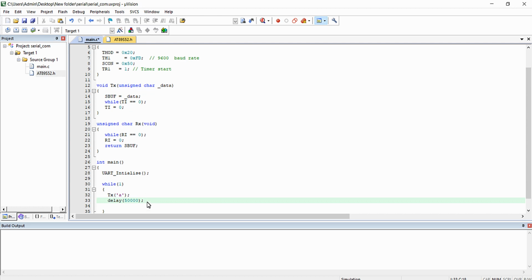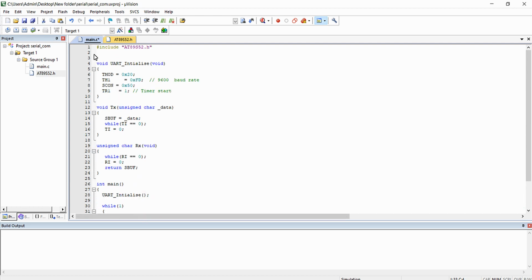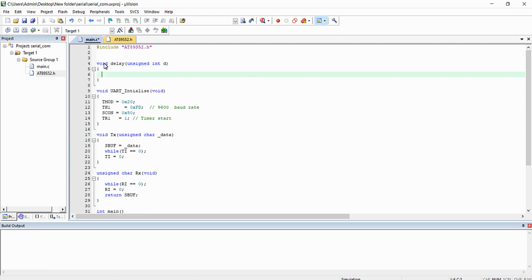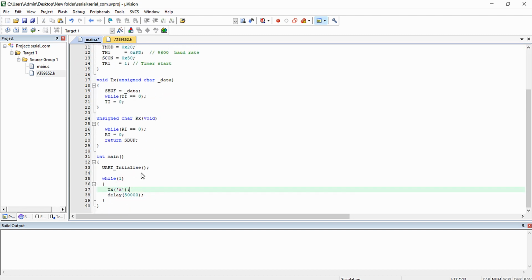50,000. So I just want to write down the delay function, void delay(unsigned int d), while(d--). So this is a rough delay function which you can use for producing rough delays in your program. You can see, as per our logic, the UART has been initialized with 9600 baud rate, and the character small a will be continuously transmitted from the serial port of our microcontroller with a rough delay of 50,000 for each transmission.